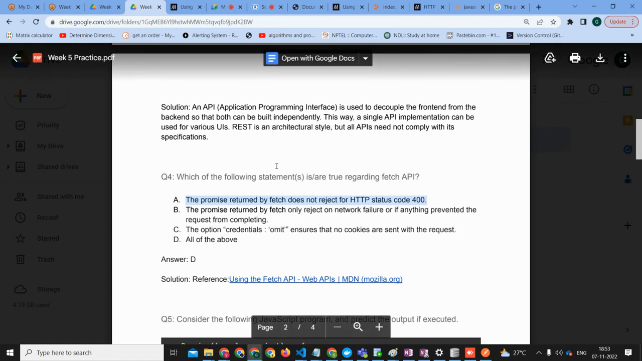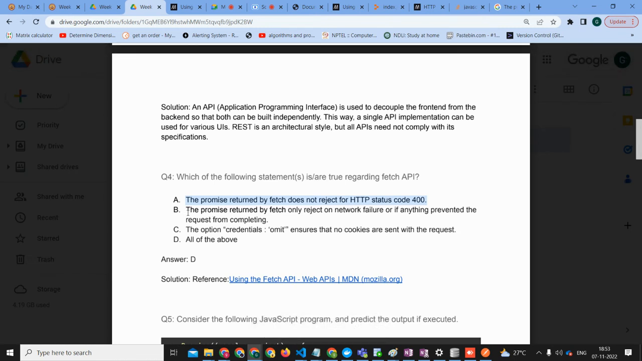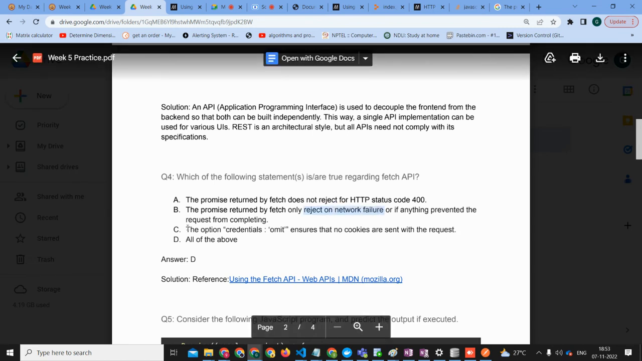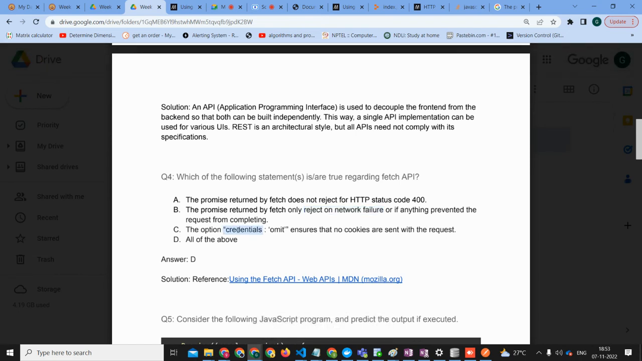All right. Although I don't know what C is, since A and B are correct, it should be all of the above. What is B? A promise returned by fetch only rejects on network failure. That's correct, option B is right. So the next option: credentials omit ensures that no cookies are sent with the request.